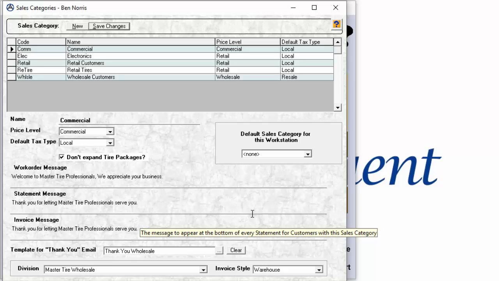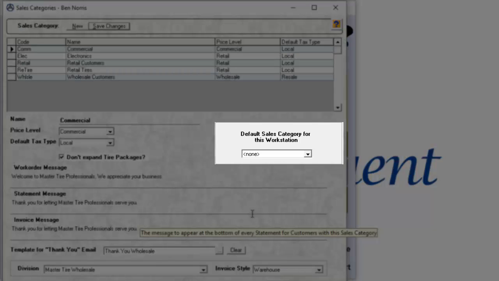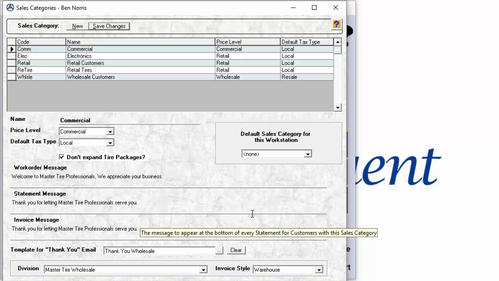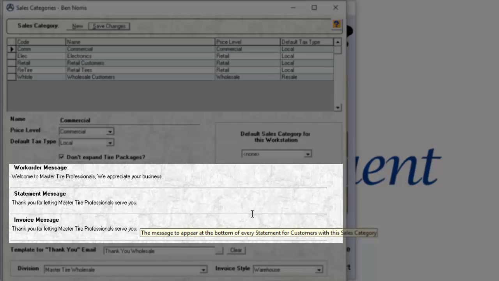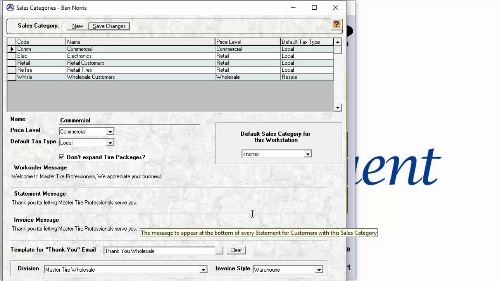If your shop has a counter that only caters to one type of sales category, as an option you can select a default sales category for this particular workstation. Any new customer that comes in at that workstation will automatically be assigned that sales category unless a different category is manually selected. Here you can enter a custom work order, statement, and invoice message for this sales category.